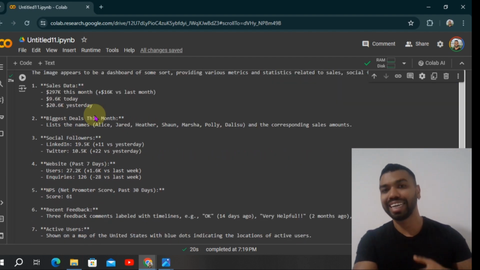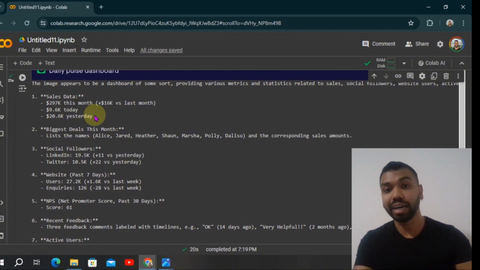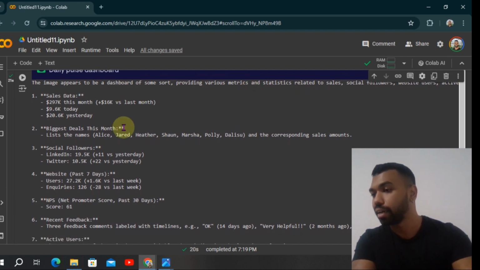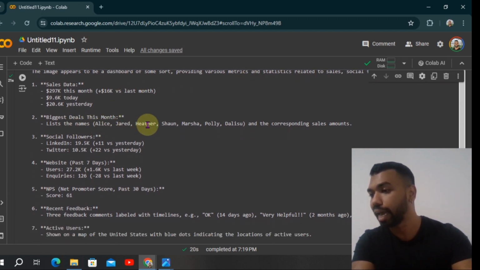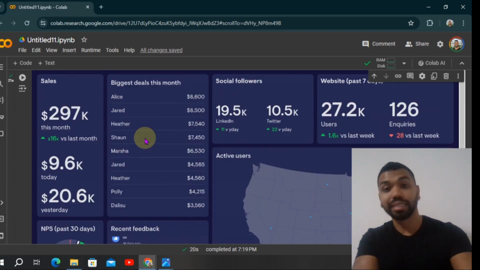GPT-4o is multimodal. It can take images as direct input into the chat completion, which saves a lot of time and reduces latency. So the image appears to be a dashboard of some sort, providing various metrics, statistics, sales data, biggest deals of the month, listing the names Alice, Jared, Heather, Sean, Marshall, Marsha, social followers, website, NPL, recent feedback, active users. This is great. This is exactly what the details are in this dashboard.